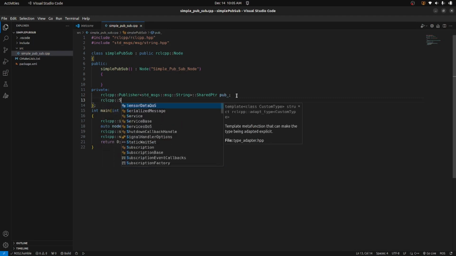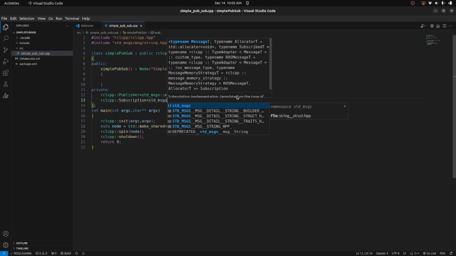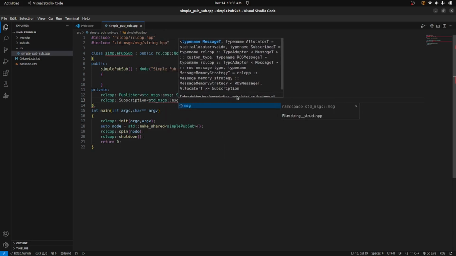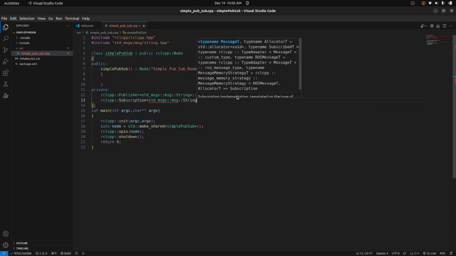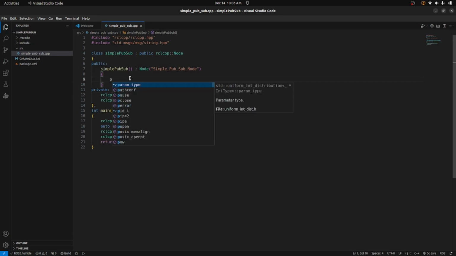Now we will use a subscription here, standard messages, message, then string, and that too a shared pointer. Let's suppose this is a subscriber. Now we have defined our members. These are basically class variables or class members, so I can use them anywhere inside my class. I will use them here in my constructor.